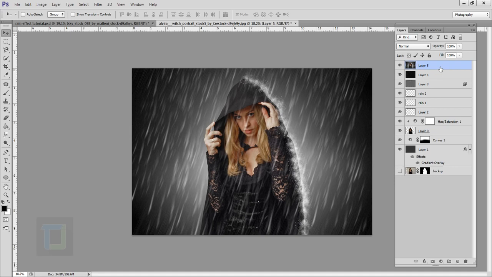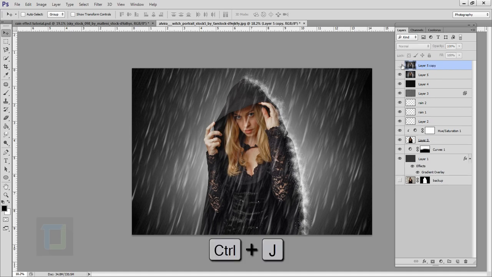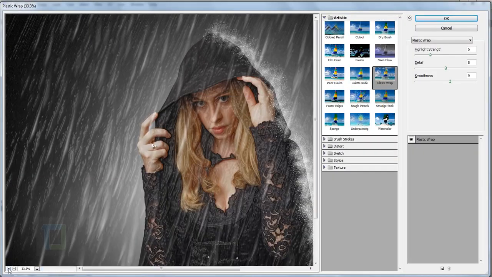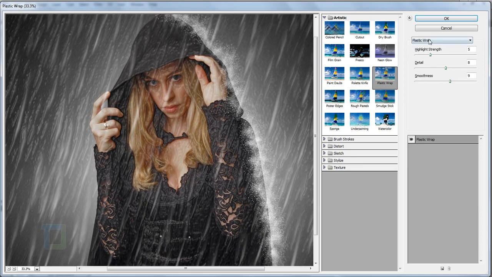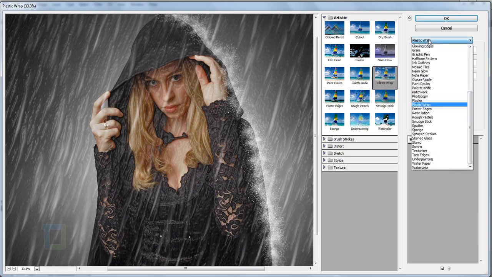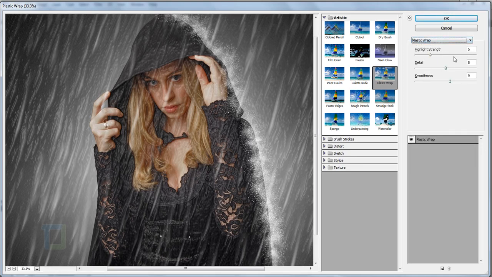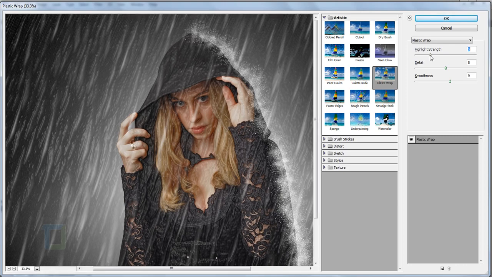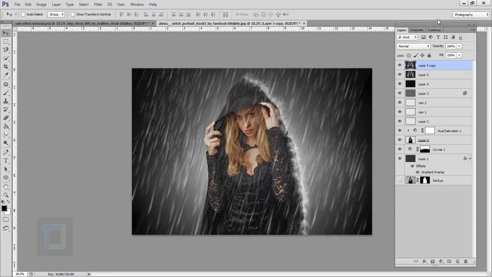So for that, you press Ctrl J. So we have a copy of this final layer, right? Then you go to filter and you go to filter gallery. In the filter gallery, I'm going to zoom out so you can see properly. Here you have this option for plastic wrap. As you can see here, in the highlight strength, my numbers are 5, detail 8 and smoothness 9. If your picture is different, it will work differently. So play around until you get the output you like. So this is looking pretty good. Simply hit OK.